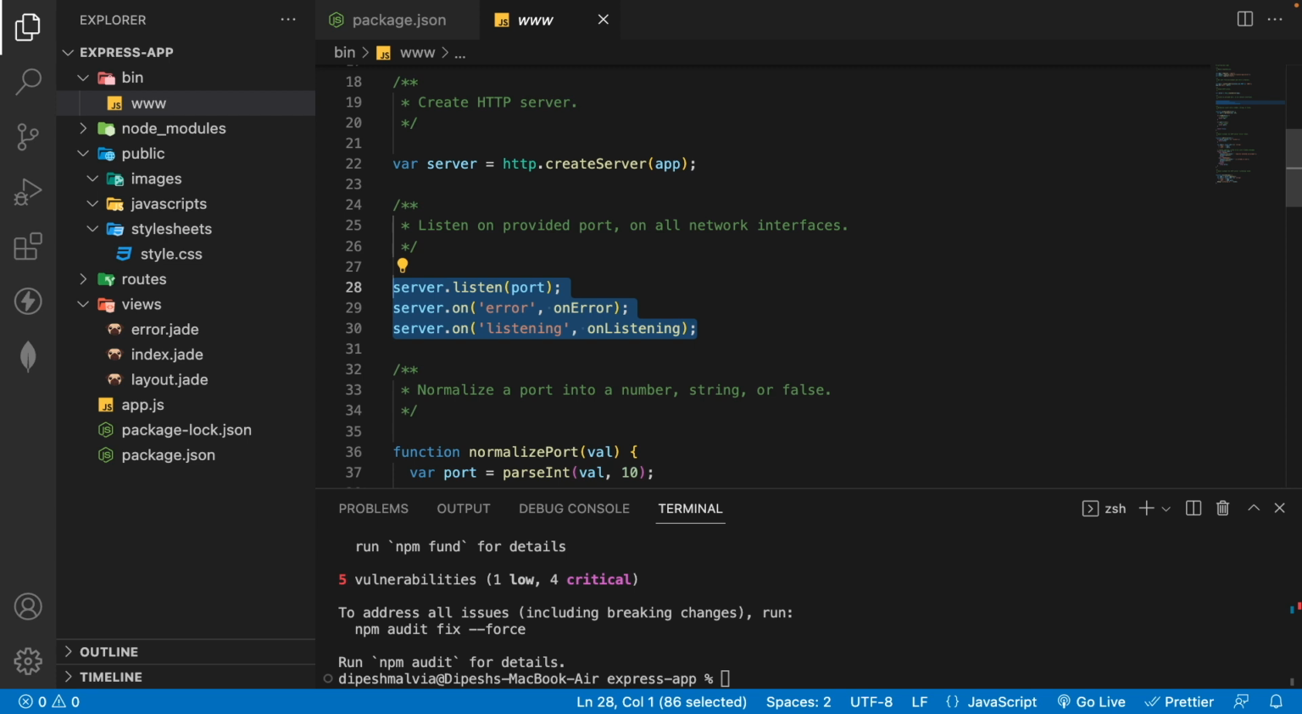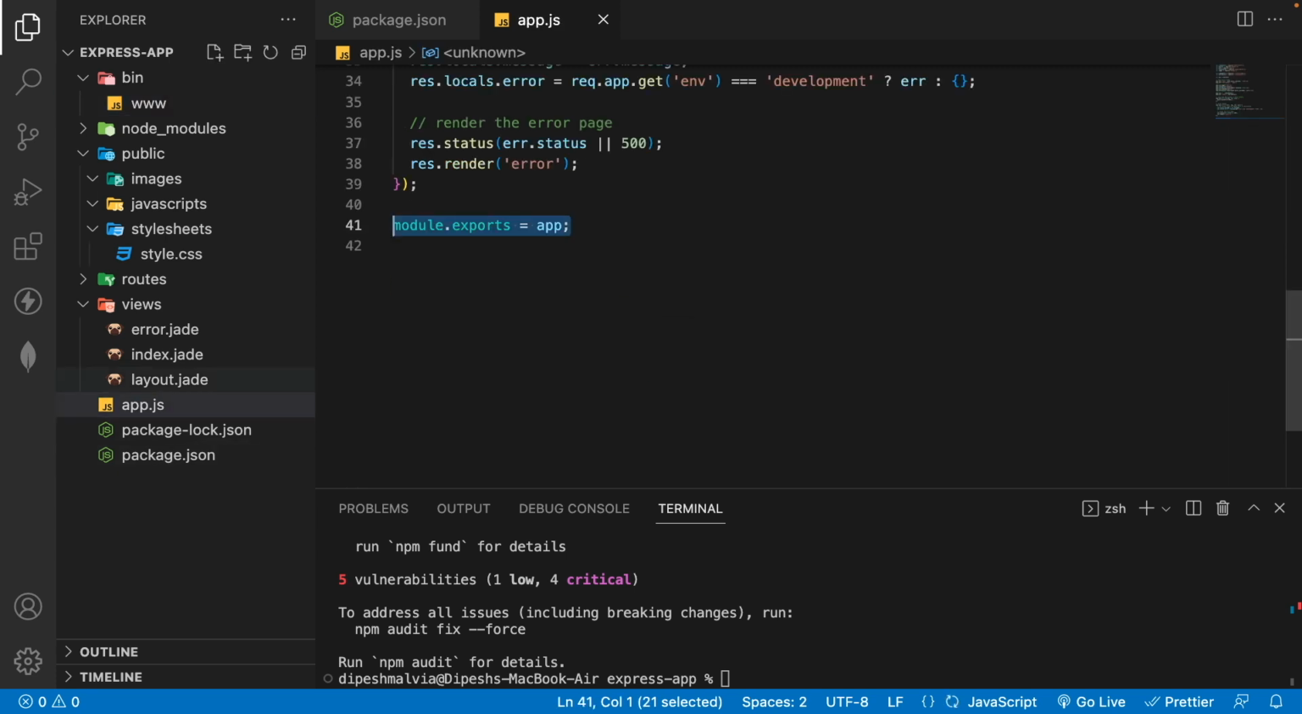Now you can also create this as a part of your app.js, but since we have used the Express generator, it wants to keep them separate. So that's why we have it in www. Next we have the public folder. This public folder will contain all your static files like images, JavaScript, style sheets. So this is the public folder.